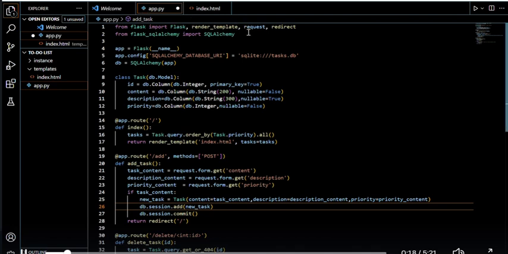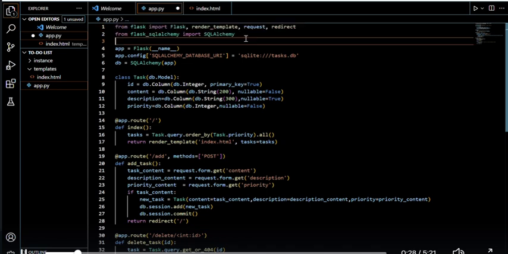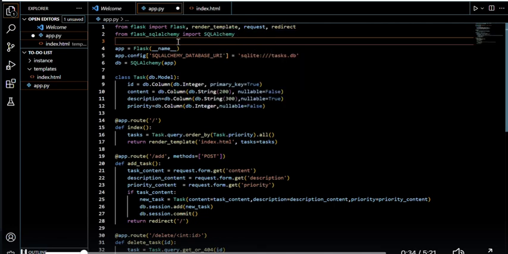So we start by importing all the necessary modules we require, including Flask to build the web application, render template to load the HTML files, and request to handle the form submissions. Redirect is for page navigation, and SQLAlchemy for database management.